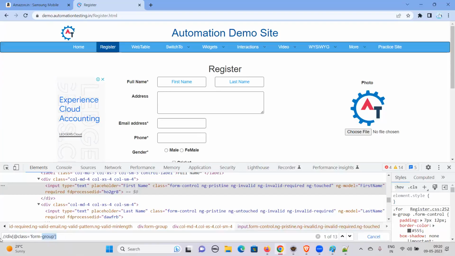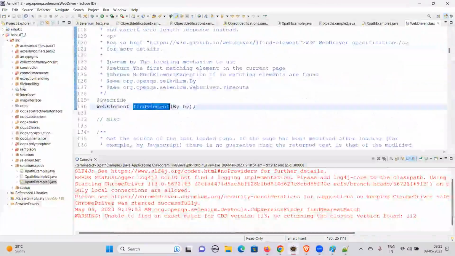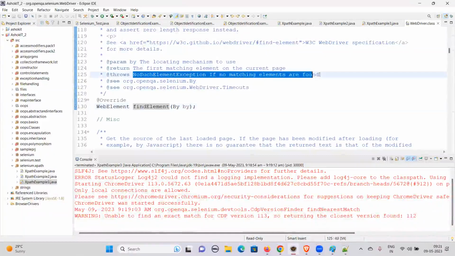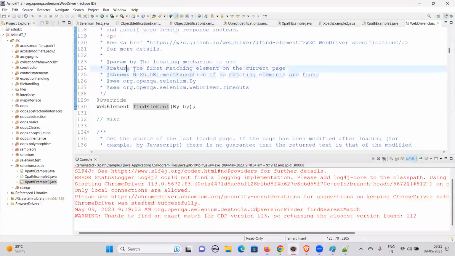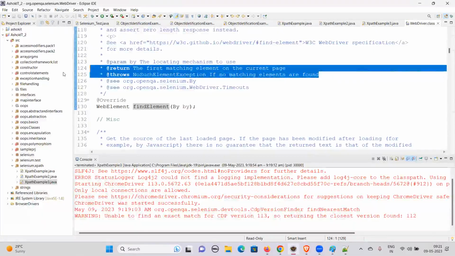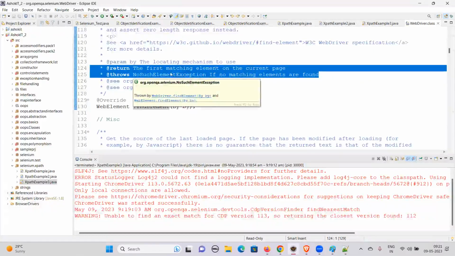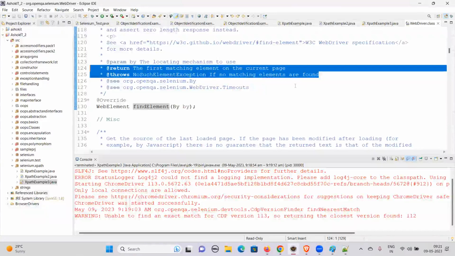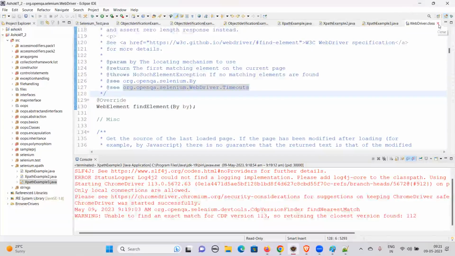So we need to be careful with using find element. Find element returns an exception if it is not finding the element. For example, if you have group one, form group 1 to 3, it will try to identify the element in the DOM. If it is not available, it will return the exception. What is that exception? NoSuchElementException if no matching elements are found. If matching elements are found, it returns the first matching element on the current page. We have to remember what it returns: the first matching element of the current page, and it throws the exception if that element is not available. So this is about find element.